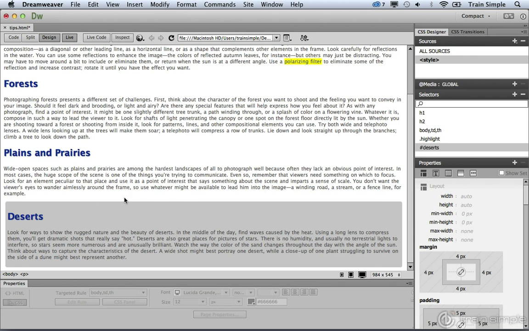Now, as you know, we've already created an H2 rule targeting any HTML element. However, we can get really specific with these descendant selectors and specify that we want to target H2 elements, but only when found within other types of elements, in this case, the div element.